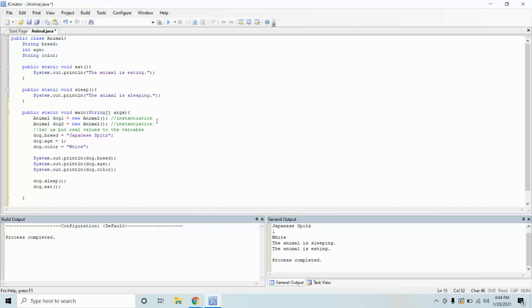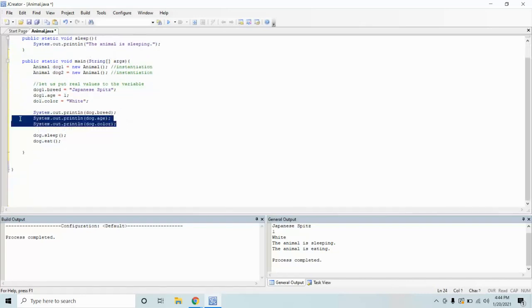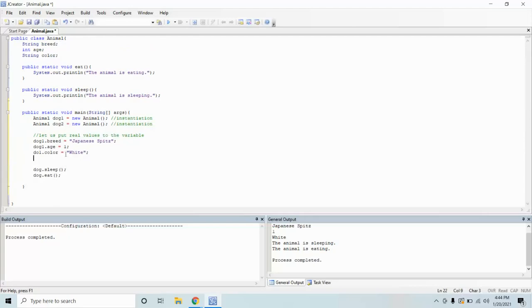Okay? So this will change. Dog1, dog1. Okay? Now, let's just copy this one. Let's just copy this one. And then, let us put real values to the object instance dog1. Let's copy this one. Then, let's change this one into dog2 to save time.